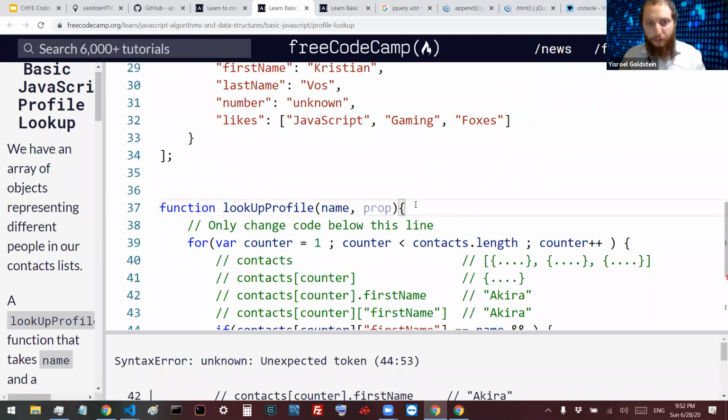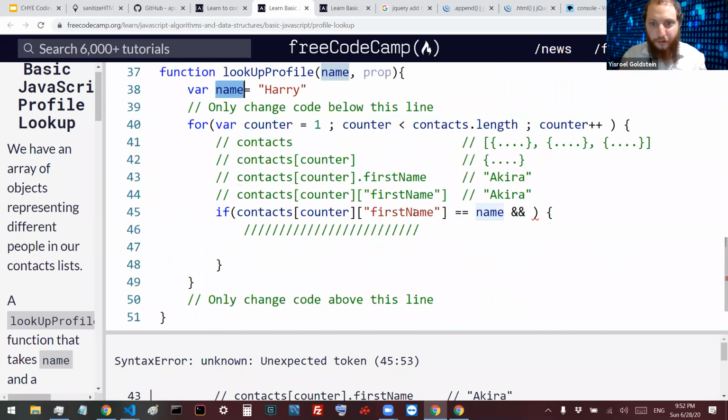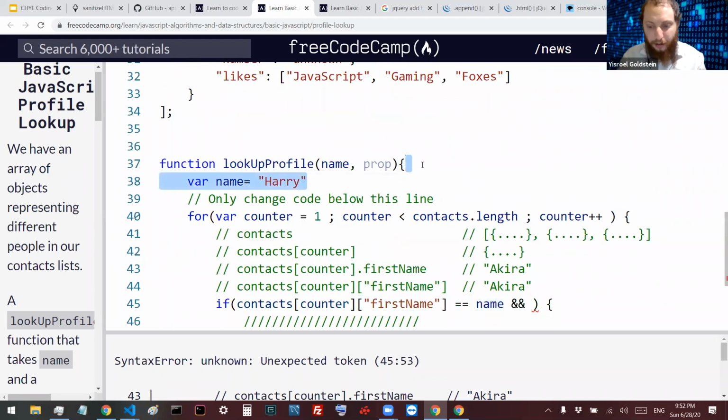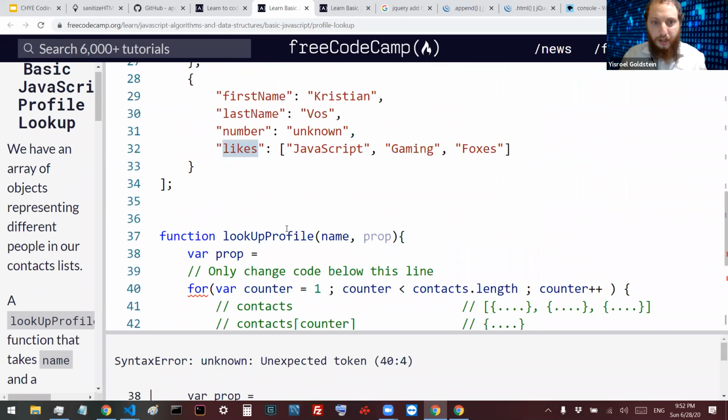What are we doing with that one? We already figured out what we did with the name variable. It's as if we made a variable name with the value of Harry, and now we're checking to see whether that variable matches something else, right? We already figured out what happens with the name variable. What happens with the prop variable? What is that supposed to represent? Well, in this case, we passed in the string likes.